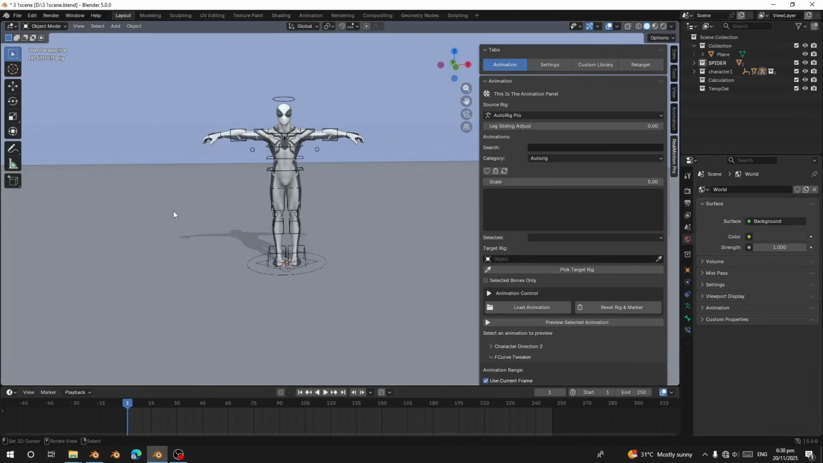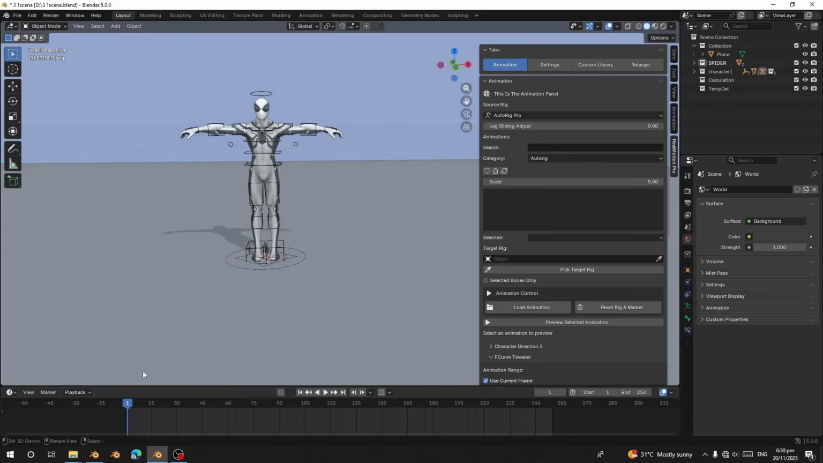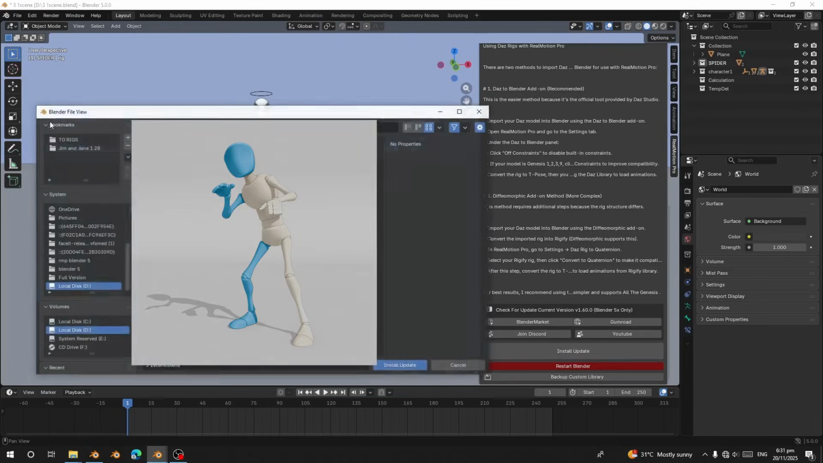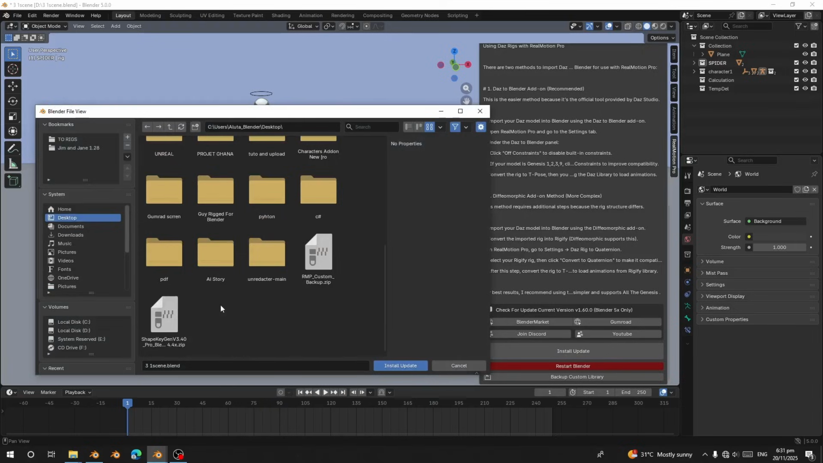So this is the current one I'm going to use, and I want to get all my custom libraries from 4.5 to Blender 5. So now let's go to settings, update and help, and here I'm going to use the same install update to install that zip file. When you hover your mouse on it, you can see it says select the zip file containing the update or the backup zip file.